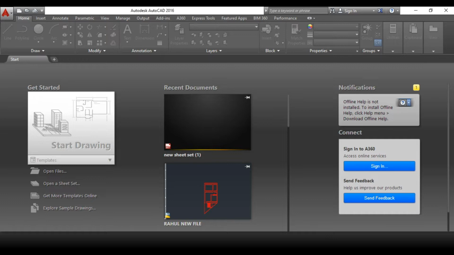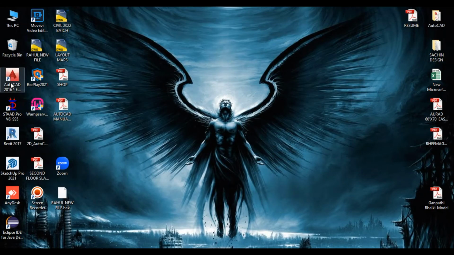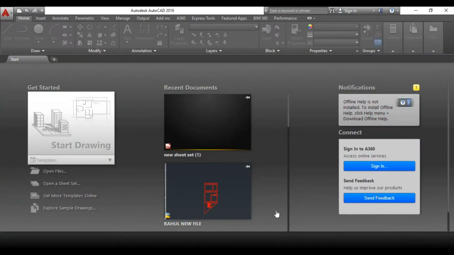In today's session, we are going to see an introduction to AutoCAD. First, I have opened AutoCAD over here. After installing this AutoCAD, what I have done is I have double tapped on this AutoCAD icon. So it will open a complete AutoCAD file like this.